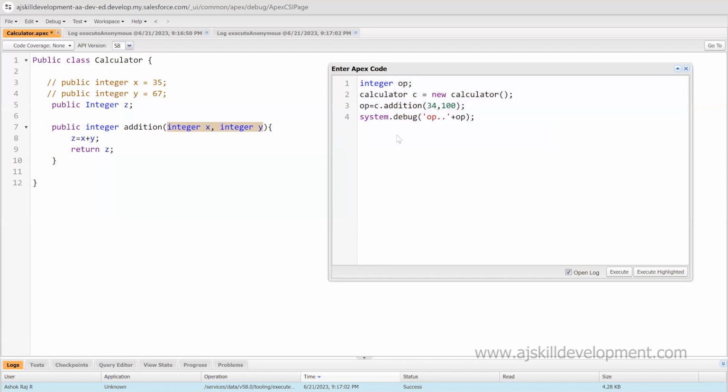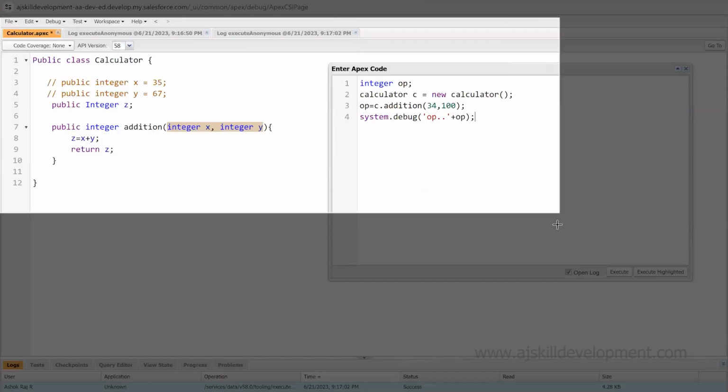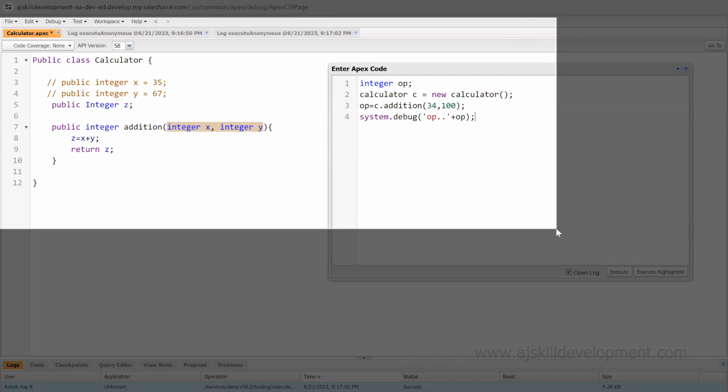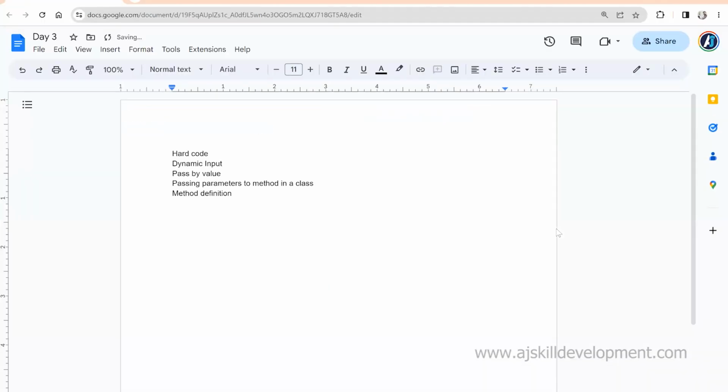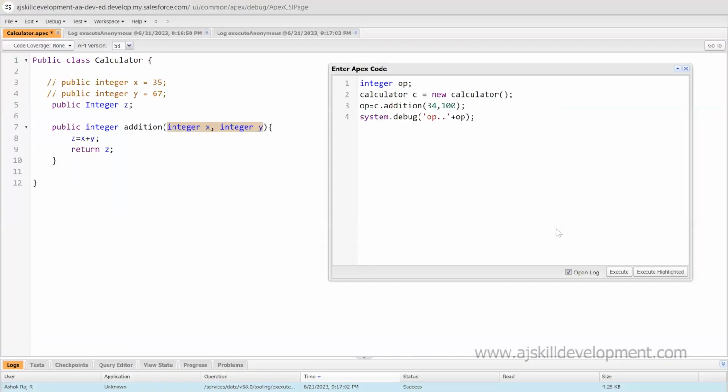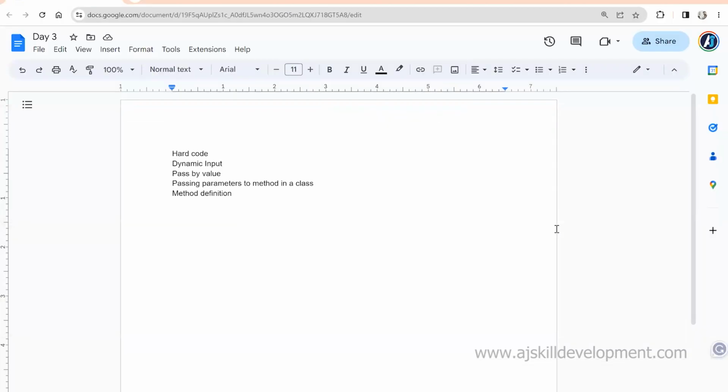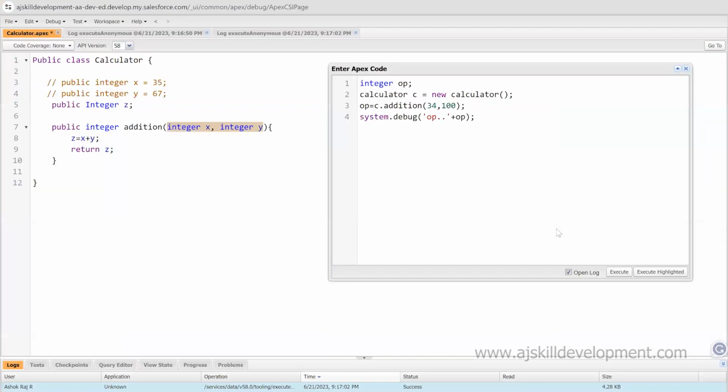Okay, so what you guys are going to do now, just try this simple calculator. Don't go for the complex one now. First, understand how this pass by value works. Suppose you have completed this, then what you have to do next is the day 2 assignment I have given. In the day 2 assignment, instead of hard coding the value, you can pass the value and you can get the input.